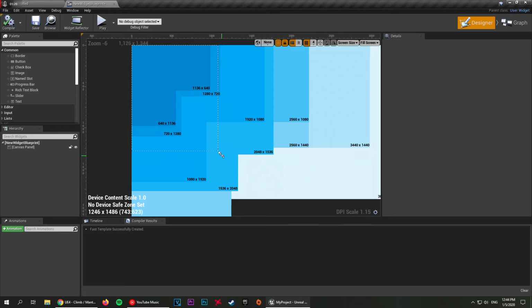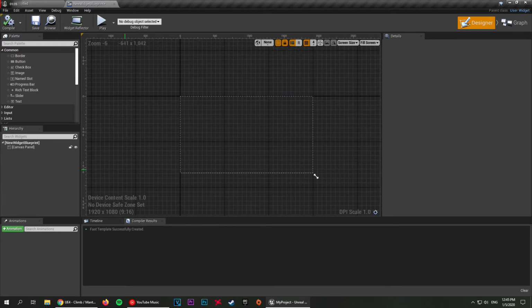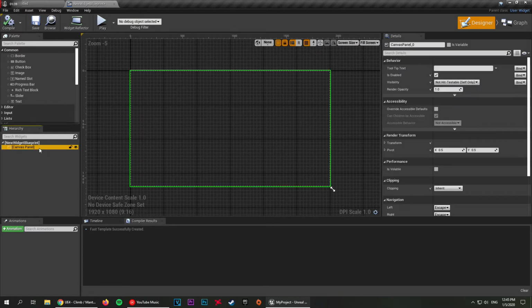So 1080p by 1920. But we're just going to use 1920 by 1080 as that's the most common, and it scales the best on most monitors. Right, so here we have the hierarchy. The hierarchy is basically the list of every single element which we've got on the user interface. At the moment we've got the canvas panel.